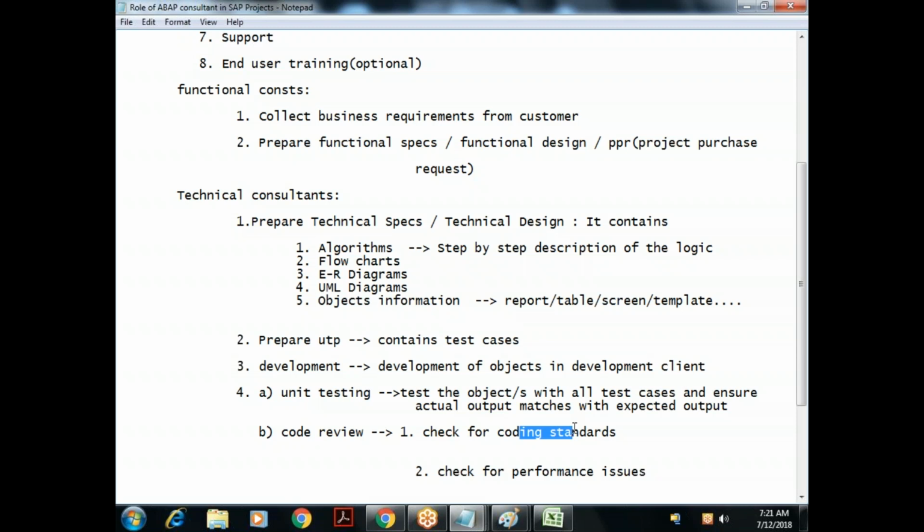Before we start the development, we need to go through that manual. Blindly we should not develop the code. I repeat this: in every project, when you join the project initially, you need to go through the coding standards which need to be followed in the project. According to those coding standards, we need to develop the objects. Done. Then you have to check for what?